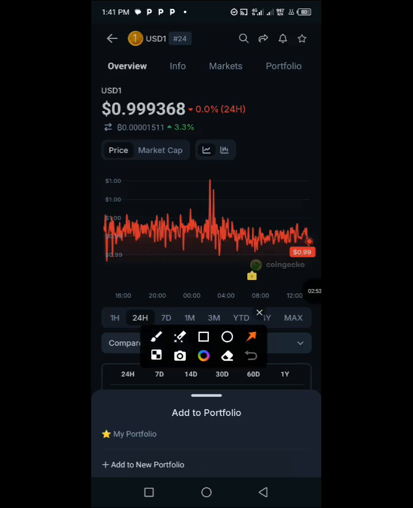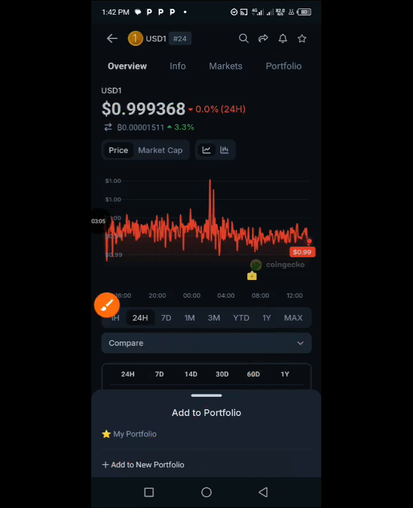Now you can create a portfolio where you can be adding all your favorite cryptocurrencies or assets right here by clicking right here. After creating the portfolio, you can now be adding all the coins that you have, that you are sure are going to be rising in a few weeks' time or thereabout, by just creating a portfolio here on CoinGecko. I hope this is clear enough.